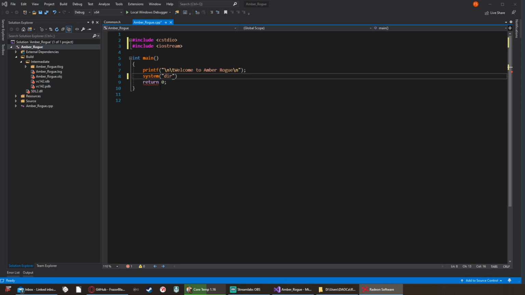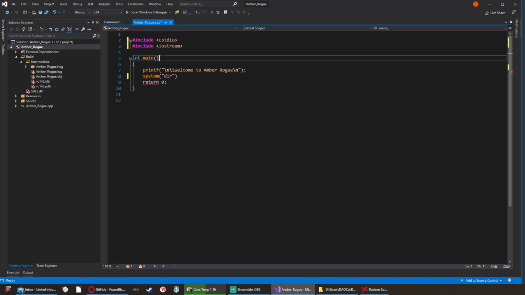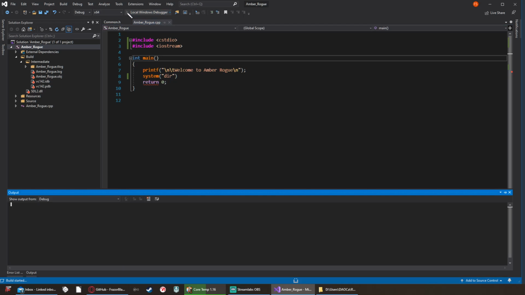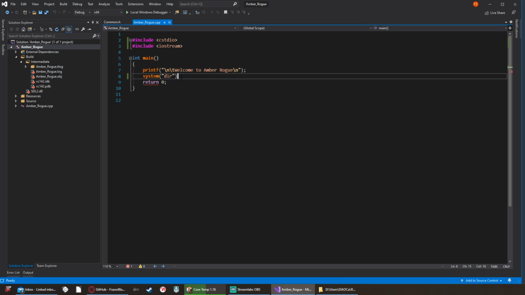Do I have to save this every time? Control S gives me nothing. It says Control S, but it's not working. Great. For God's sake.